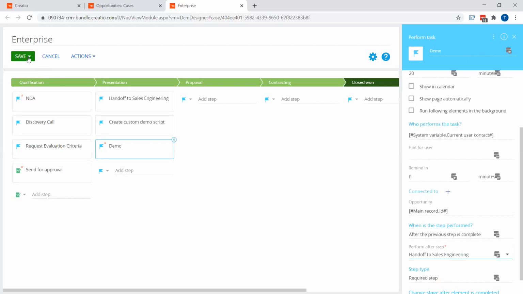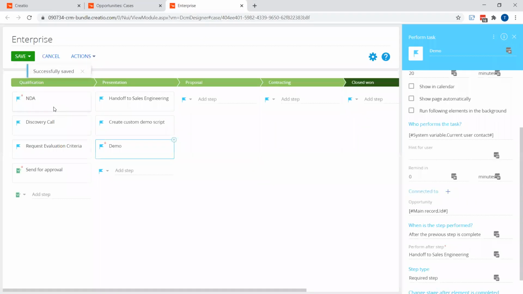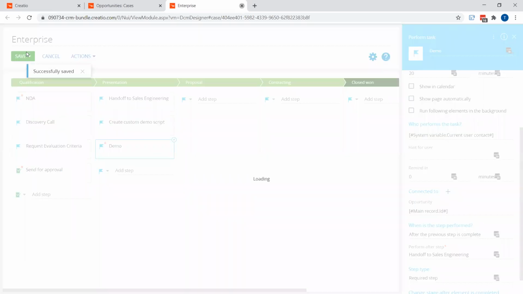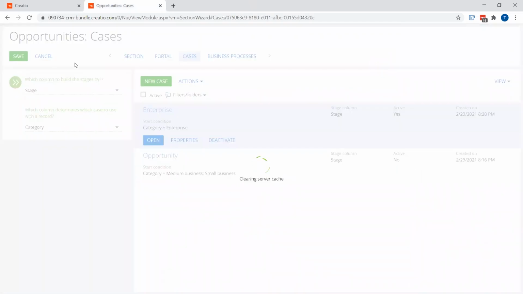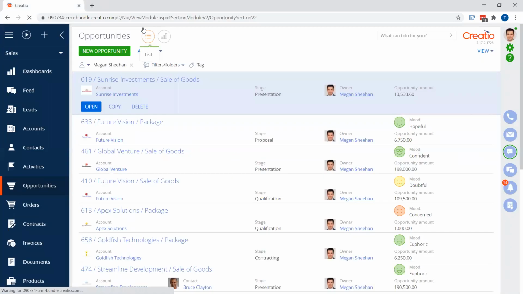All right, in the interest of simplicity and time, we'll go ahead and just not worry about building out the rest of this case. So let's save this. And let's go take a look at our cases in action. All right, close, save, close, and refresh.